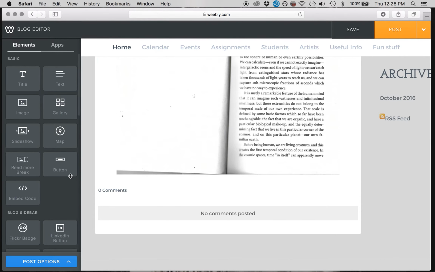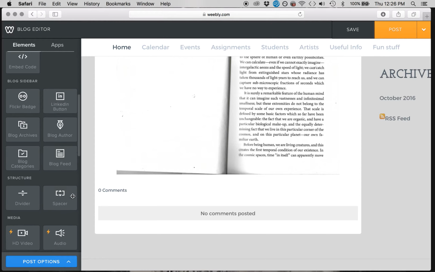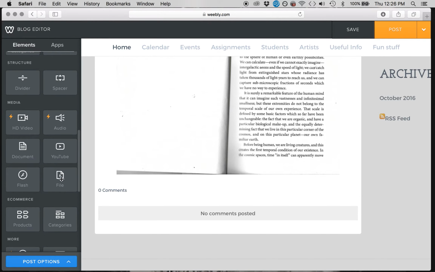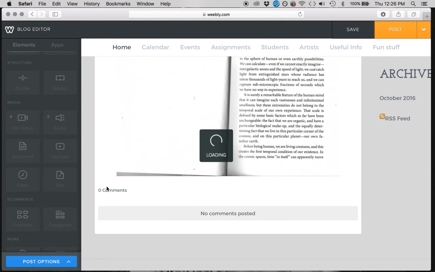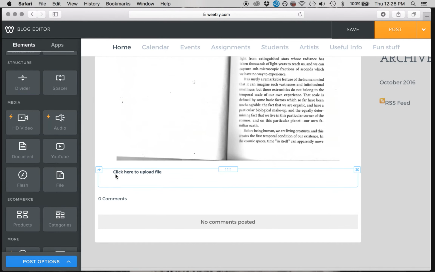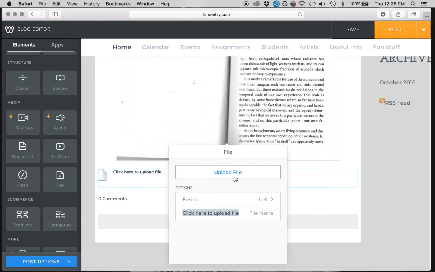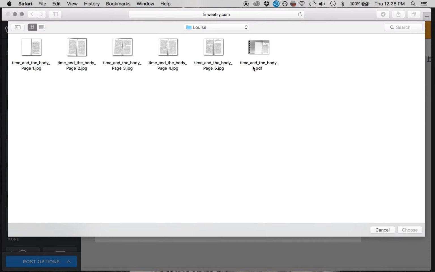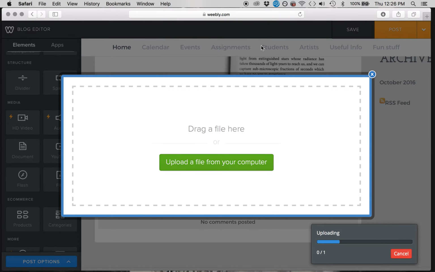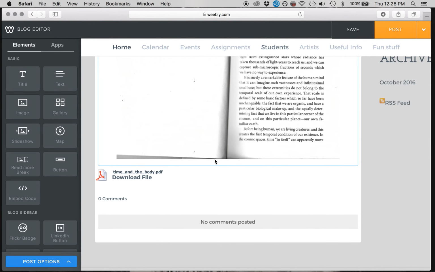And additionally, I'd like to add a file in case anybody wants to download my PDF directly onto their computer. So click here to upload file. This is gonna upload a file from my computer. So here's my PDF version of the reading. I'm gonna hit select and enter. And there it is.